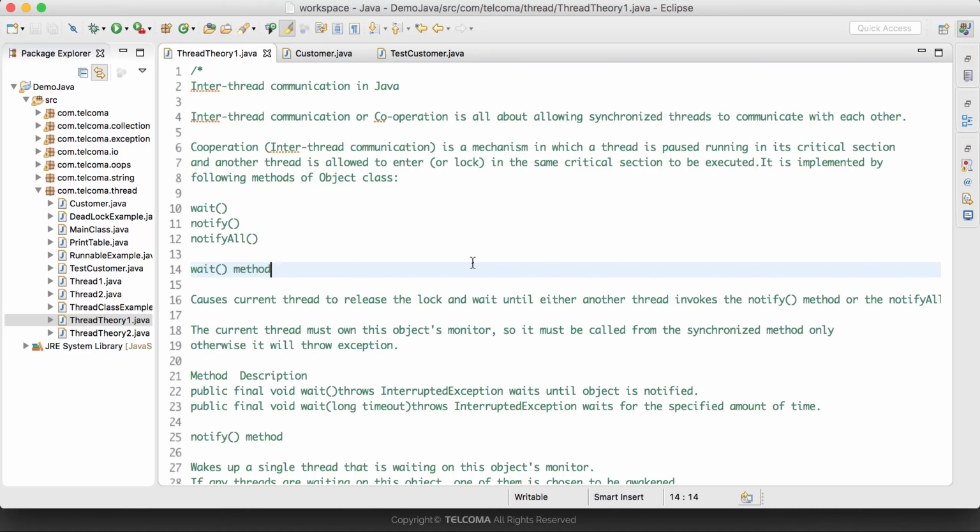In this tutorial we are going to cover the topic inter-thread communication in Java. Inter-thread communication, or cooperation, is all about allowing synchronized threads to communicate with each other. With this mechanism, one thread is paused while running a critical section and another thread is allowed to enter the same critical section to be executed, and it is done with the help of the following methods.